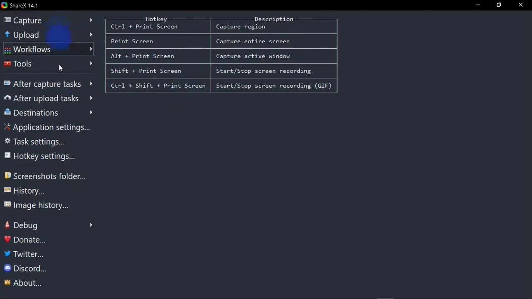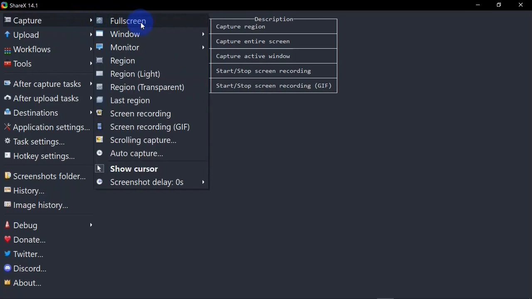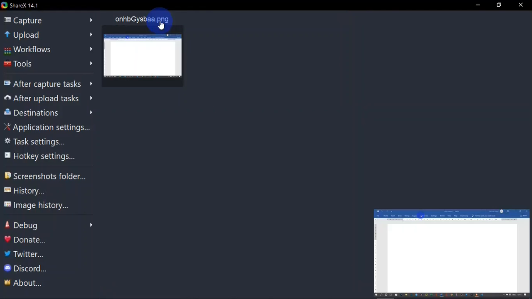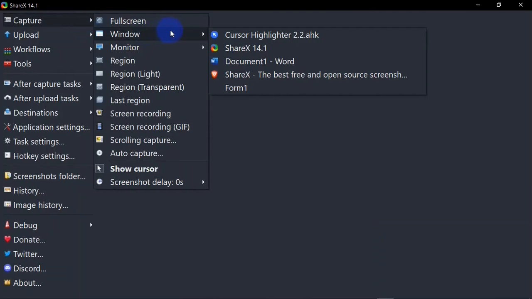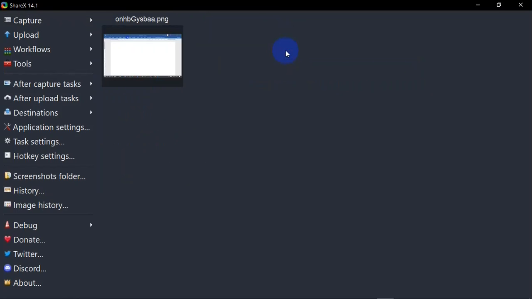When you head over to the left panel right here, within the capture menu, you can take a screenshot of your entire screen by clicking on the full screen button. With the window button, you can take a screenshot of an active window. When I hover my mouse over the button, I get this drop-down menu. And right here, you can see all the windows that are running on my PC, and I can select the one I want to take a screenshot of. Let's say ShareX itself.